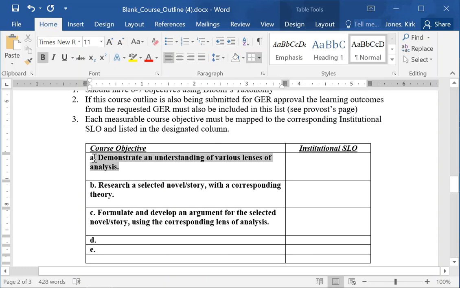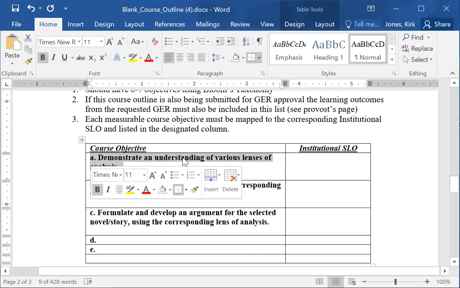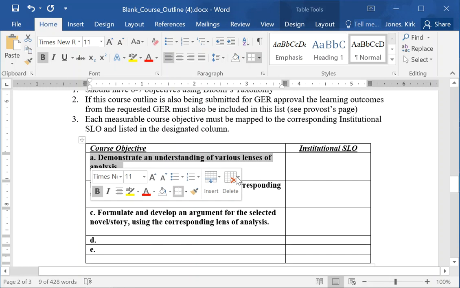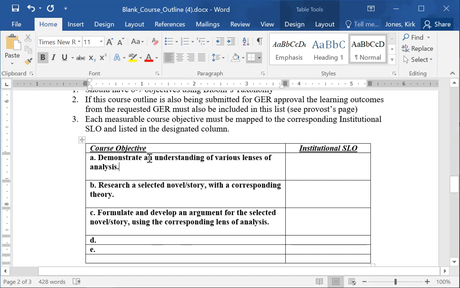Now, this objective up here isn't absolutely perfect. It's demonstrating an understanding of various lenses of analysis, right? So understanding, again, is a very vague word. There's two potential solutions you can do here. Functionally speaking, this objective does a great job of telling students, hey, don't worry, you're going to learn a little bit about these lenses of analysis before you start mentioning what they're going to do with those lenses of analysis.